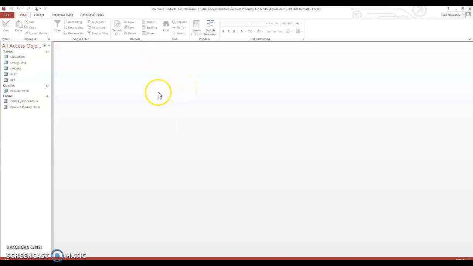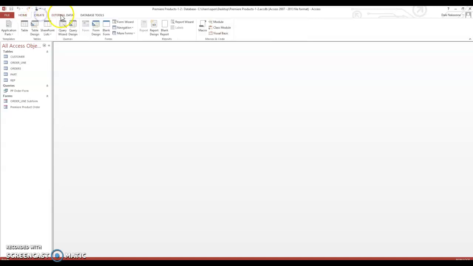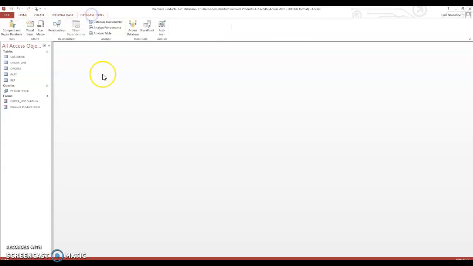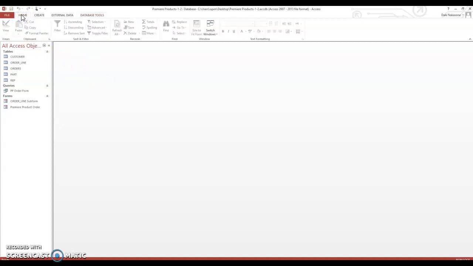First thing, let's take a look at just the Microsoft Access application itself. Just like other Microsoft applications, it has tabs: Home, Create, External Data, Database Tools. Now we will be taking a look at many of the tools located under each tab, but not all of them. For today, let's take a look at the Home tab.